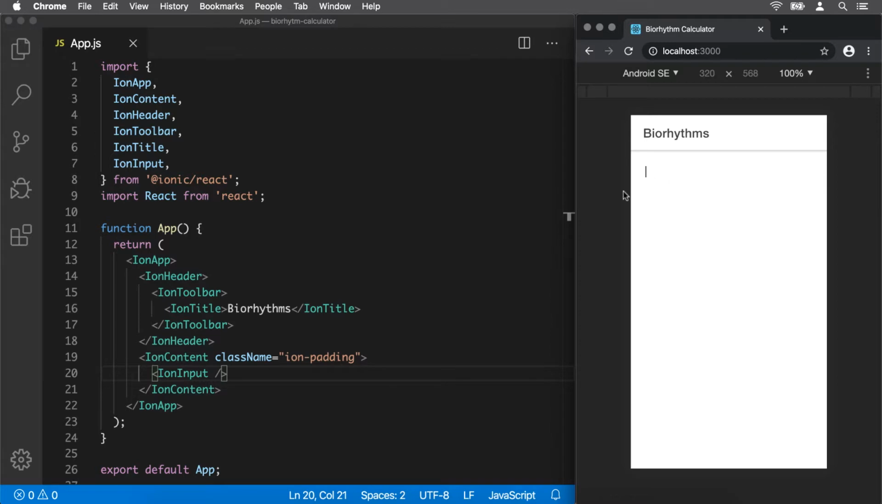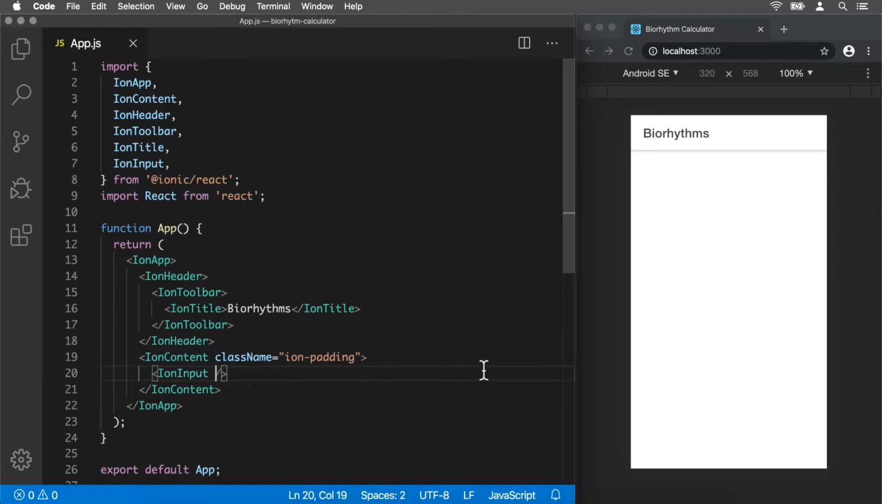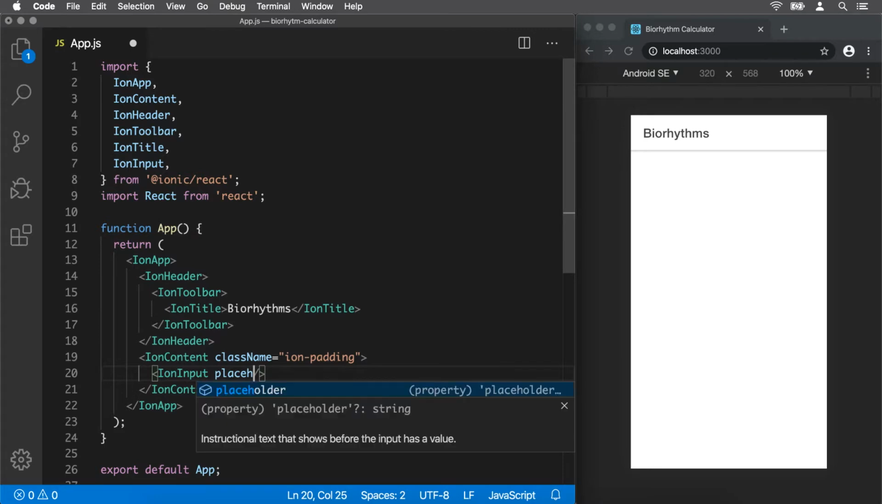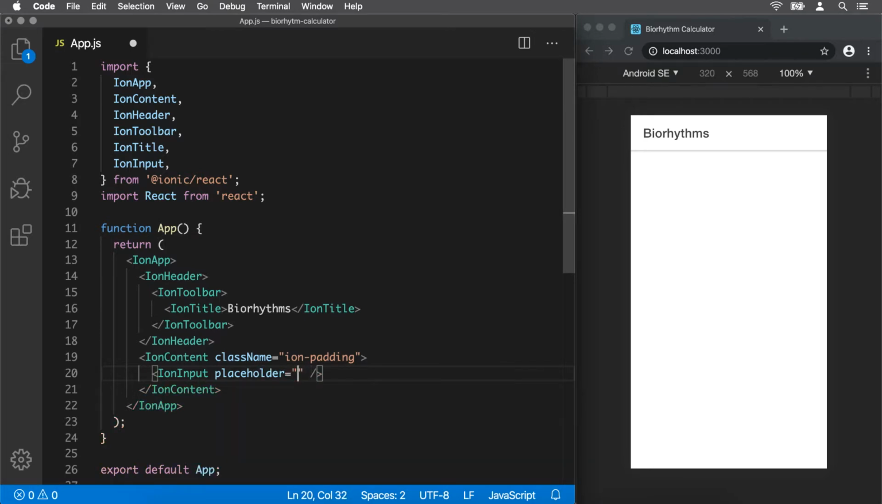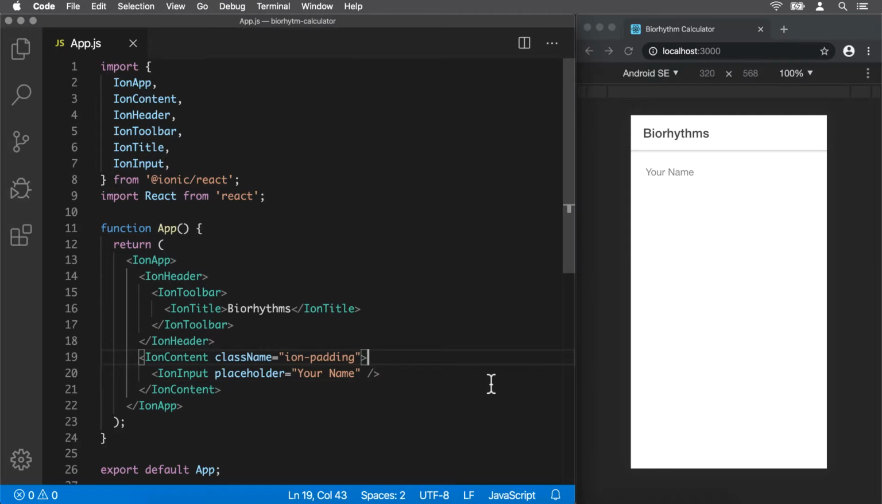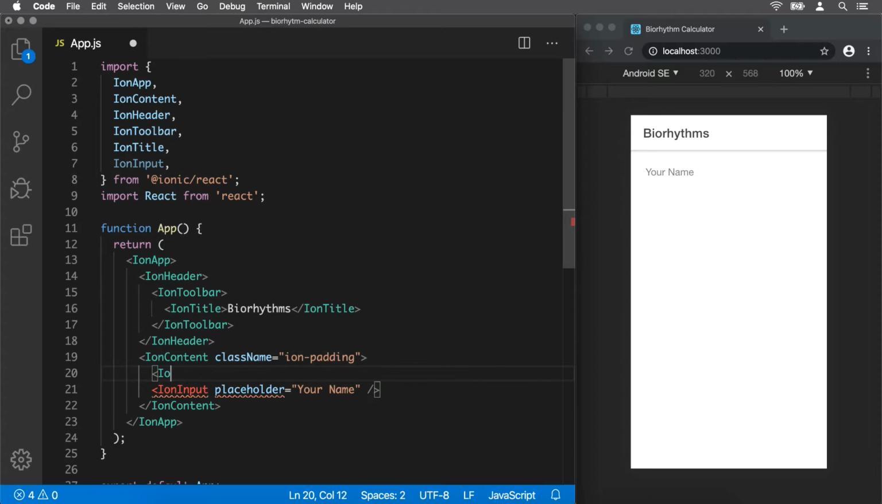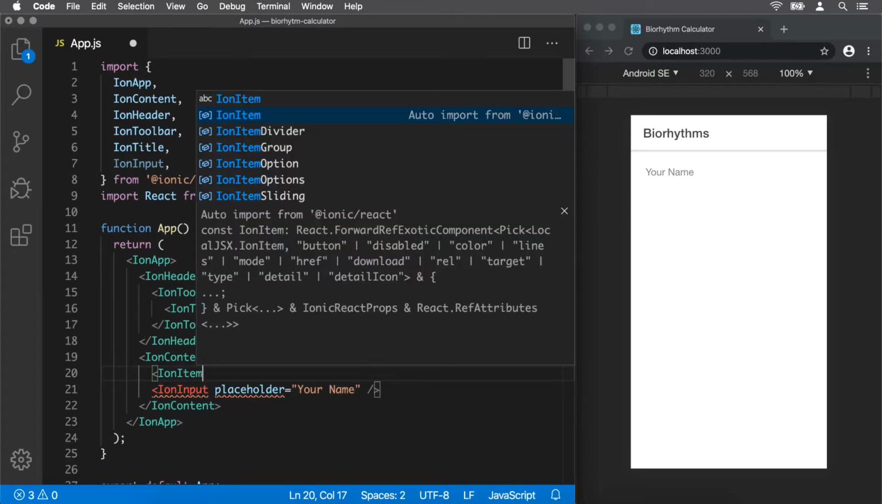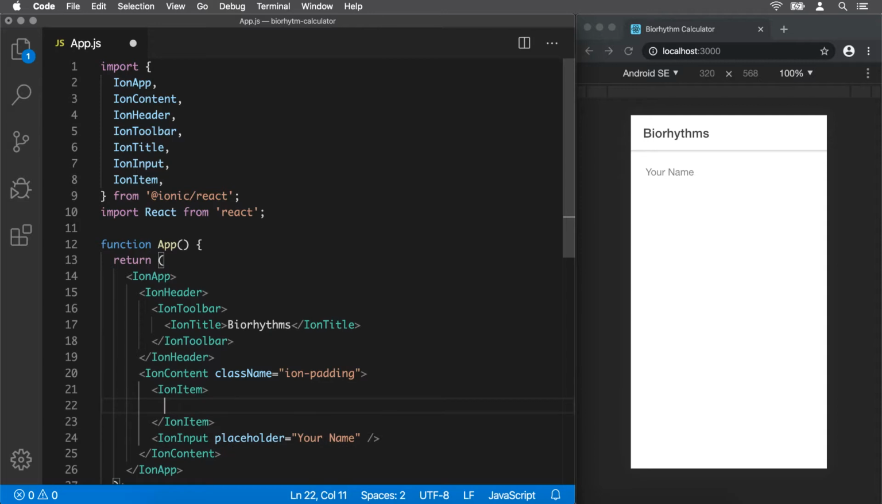But obviously, if it's not clearly visible, that's not very good. To improve things, we could add some placeholder text, maybe, saying your name. So at least now there's some indication that the user should enter their name here. Still, we could do better. It would be nice to display a label before the input field. The best way to do that is to first add an IonItem component. That's simply a container for other components. Then we can move the IonInput inside the item.